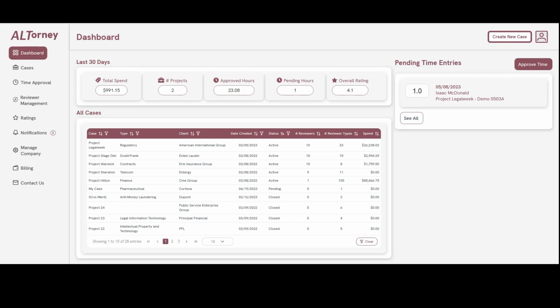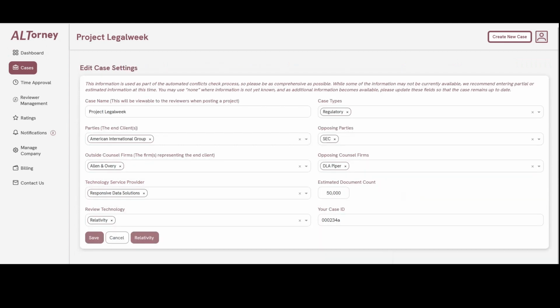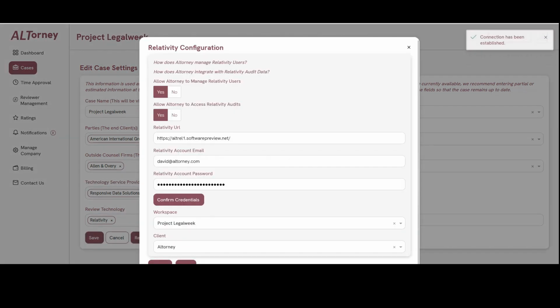Today we are going to walk through the Relativity integration pieces within Altorney. The first piece of the integration comes about when you are setting up a new case. When you set up a new case, if the technology that's picked as the review technology is Relativity, then the Relativity button becomes available.